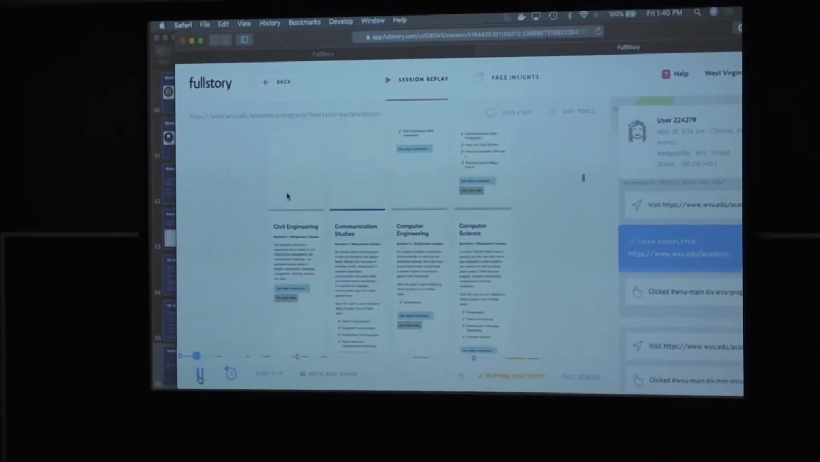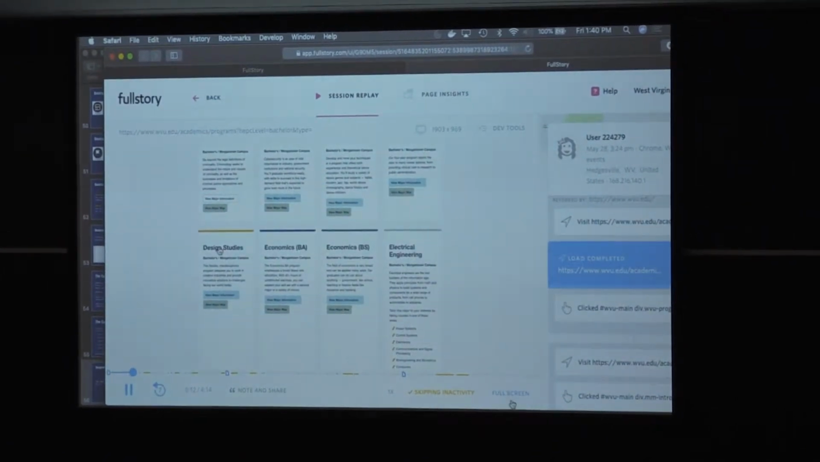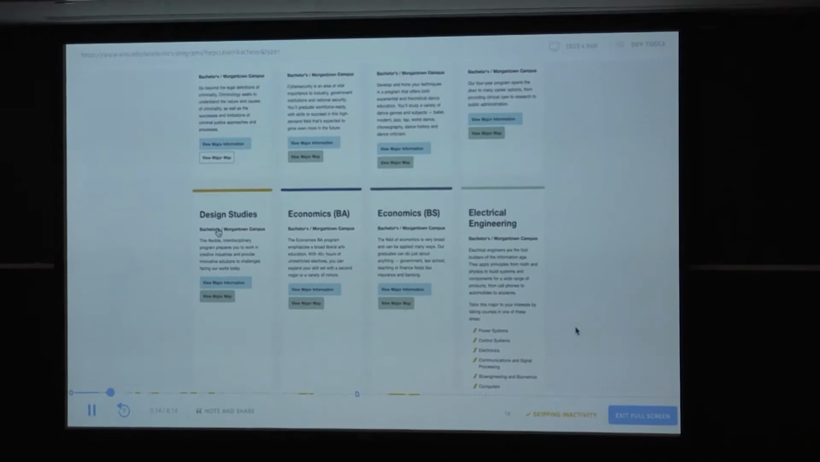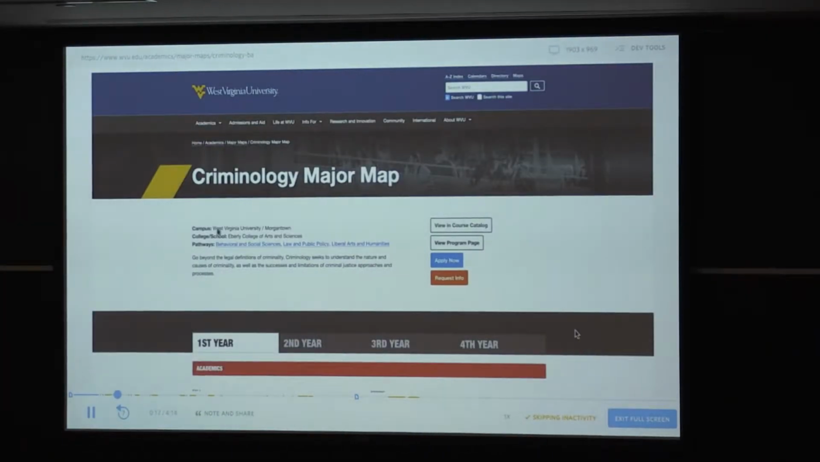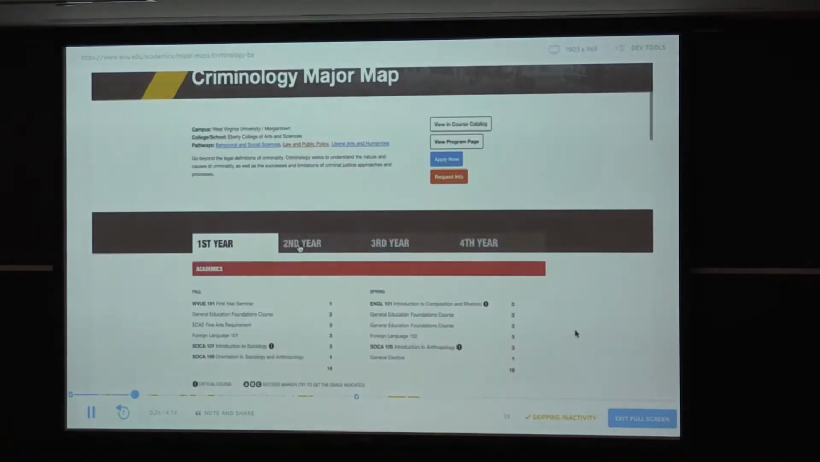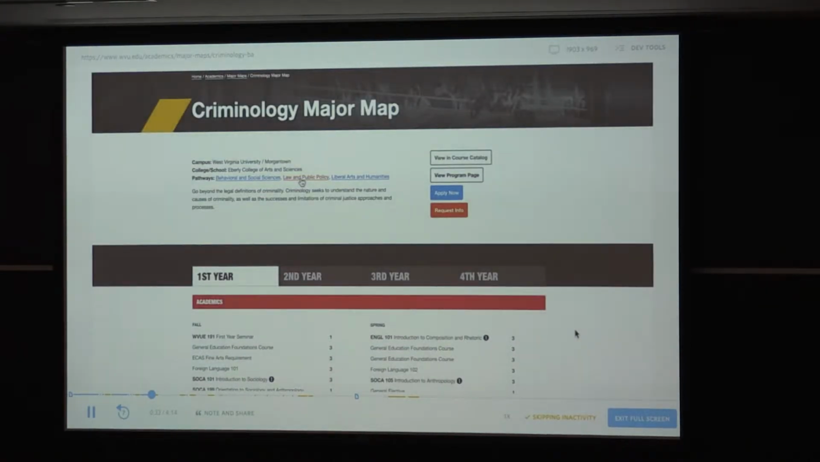So I'm going to show an example. This is somebody who is on the home page. They're looking for a program. So now they're looking at a major map. Right, so that was just a one-page view. What do I get from one page view? Now you're seeing how somebody's actually using it.